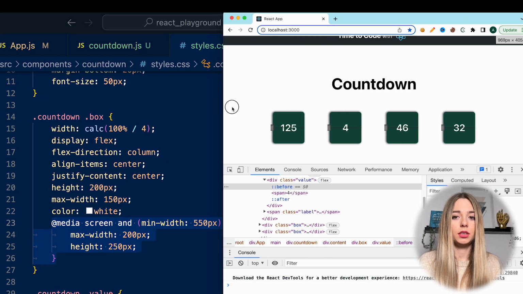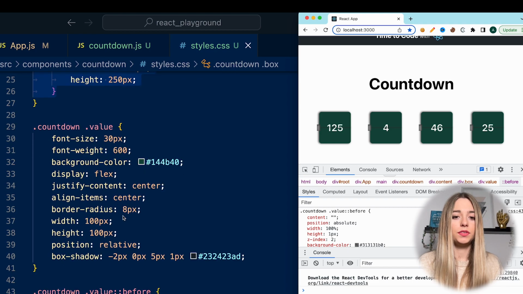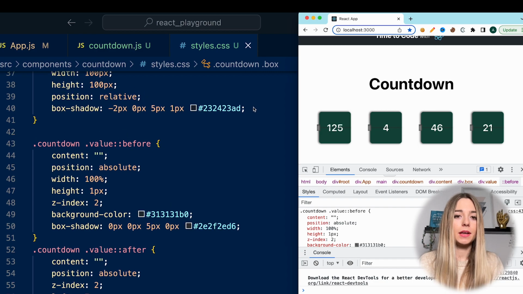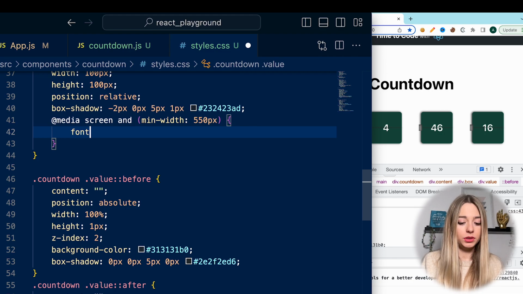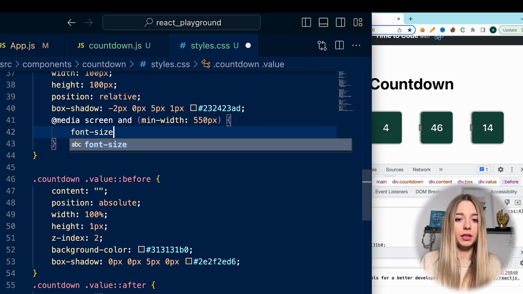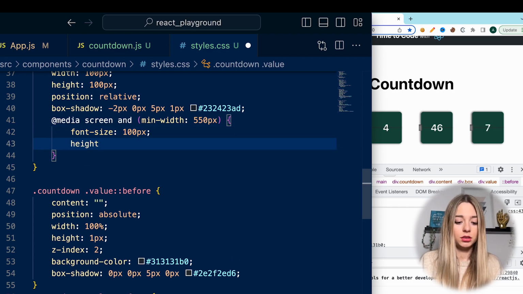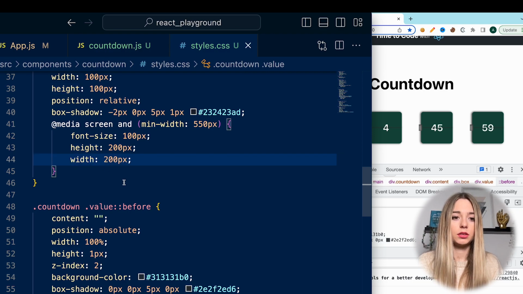Let me just make this. And I'm gonna come to the value here. And I'm going to say font size is going to be bigger, way bigger. So 100 pixels. Height 200 pixels. And the width 200 pixels.